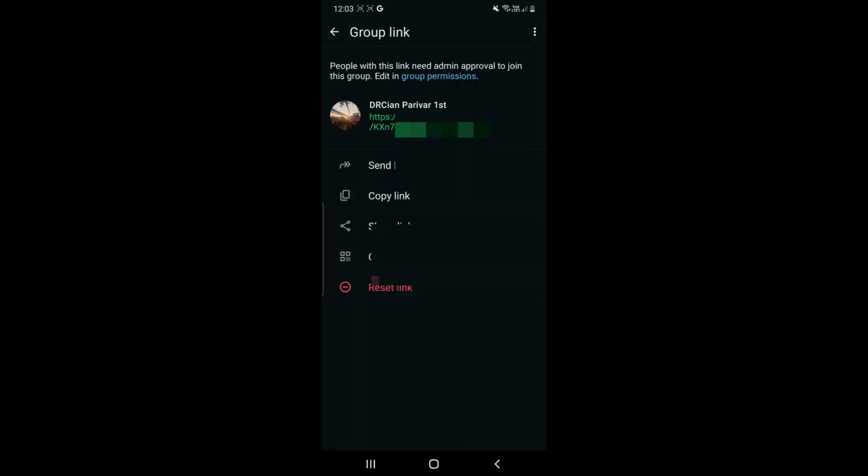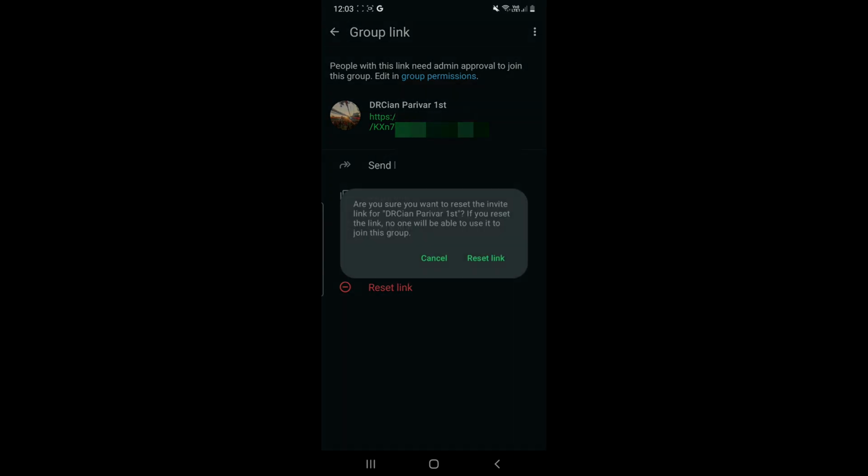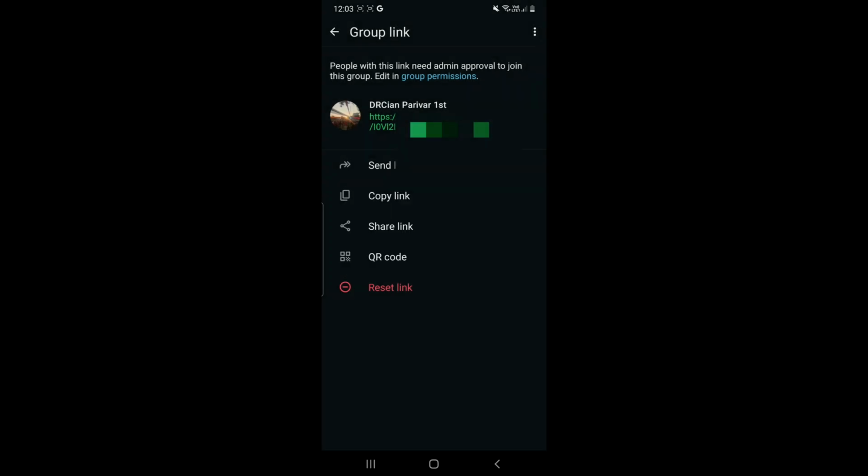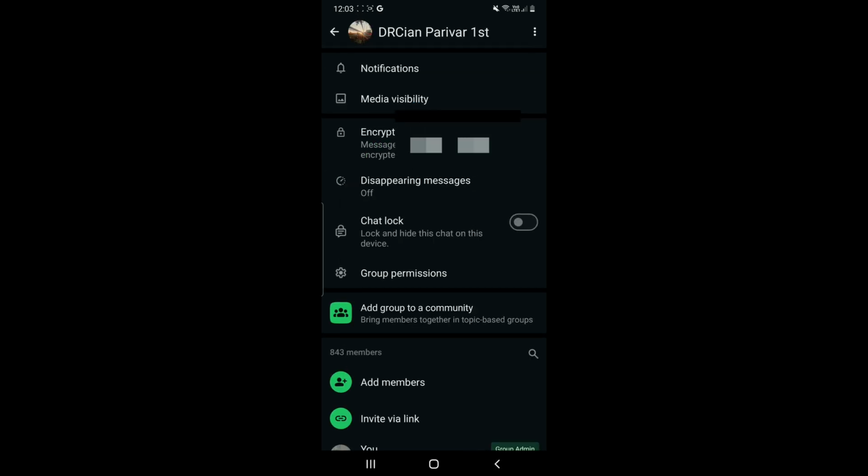And make sure you send it to the right person, because this is private, and if someone gets it, anyone can find it. Also, to reset the link, if the link is not working, what you have to do is click on reset and again click on reset link, right? That's how we do it, and you will get a new link.